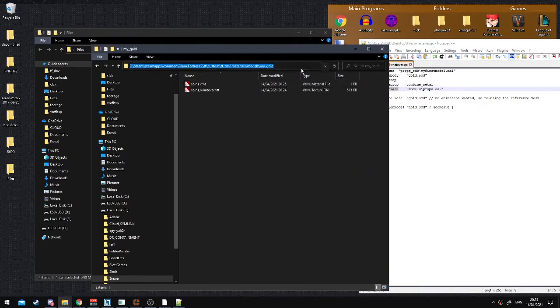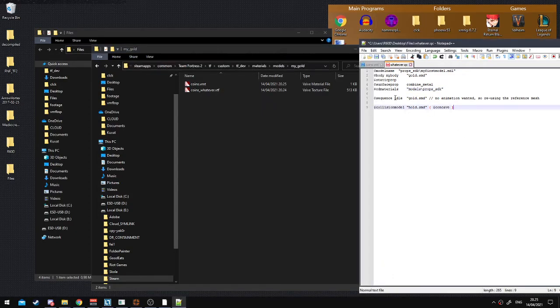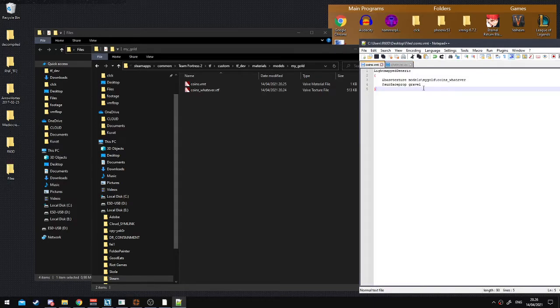So in this case it's materials, models, my gold, and we only take the thing after materials, so my gold, models, my gold, like this. And this pretty much tells the model to look for the materials in this folder, otherwise it will not find it. And we had a surface prop.